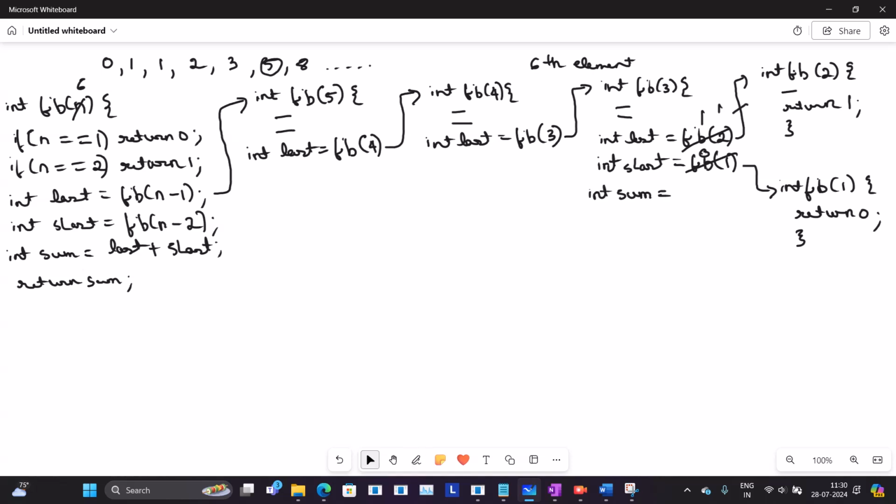Now int sum is equal to what? last and s last. So 1 plus 0, which is now 1. Next line will execute. So it found the sum as 1. Now what will happen? It will return the sum, just return 1. So 1 will get returned here, right? Where will it return 1? Fib of 3 is getting called here. So here 1 will come. So fib of 3 we calculated as 1.